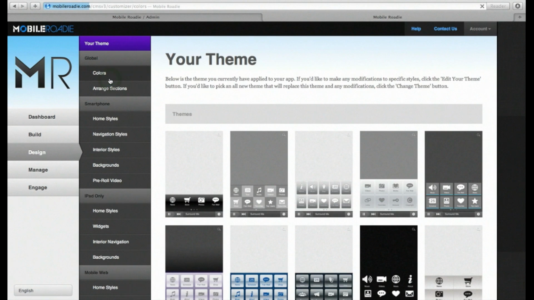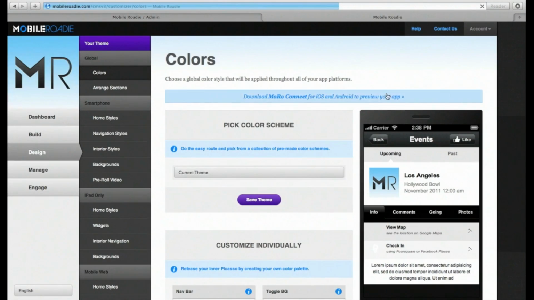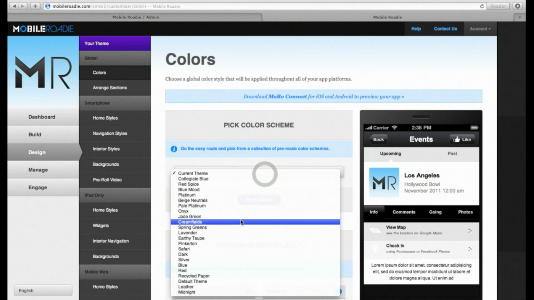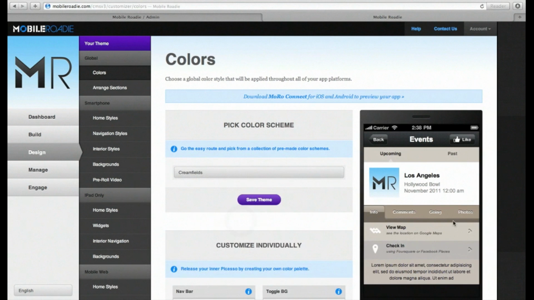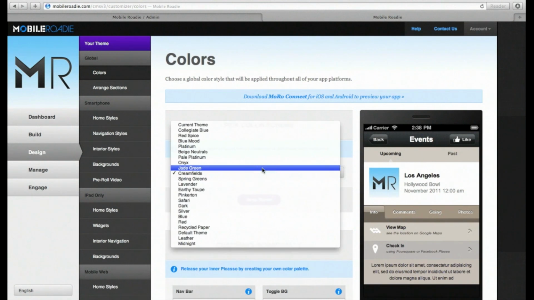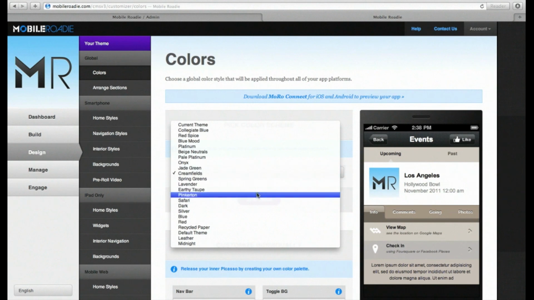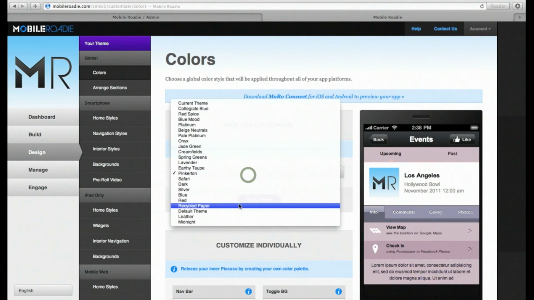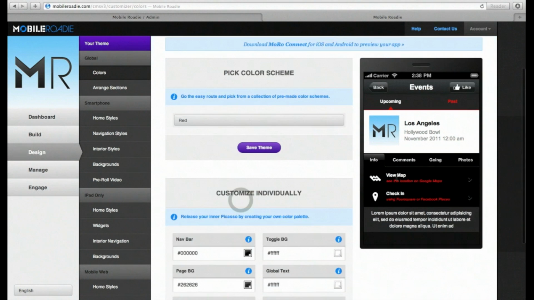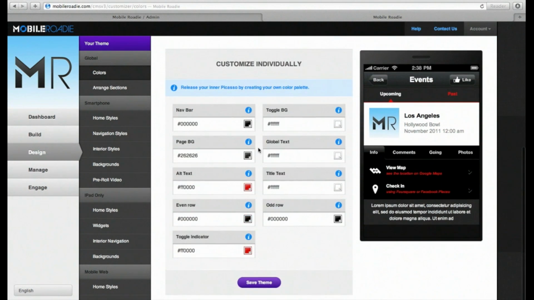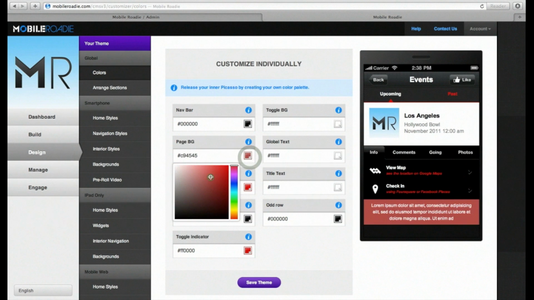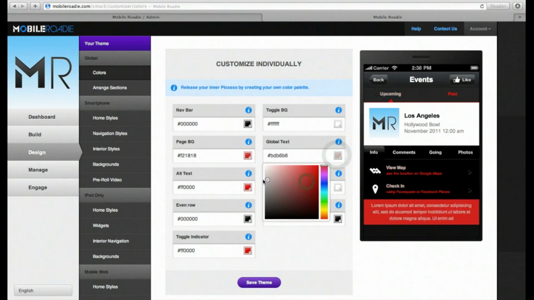Let's go into the colors section first. Inside colors, we can pick a color scheme. This is specifically for the internal views of our app. This is when you're looking at photos, viewing content, checking out an event. In addition, we can go in here and customize each thing individually. If we want to make something more red, or we want to change the color of the text, we can do that really simply.